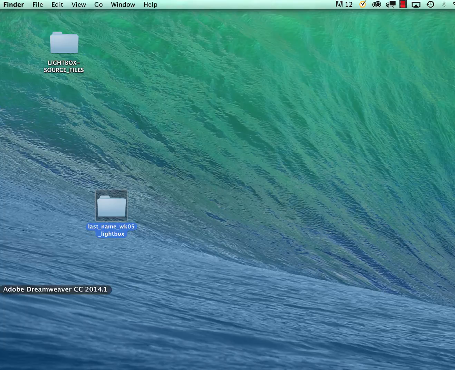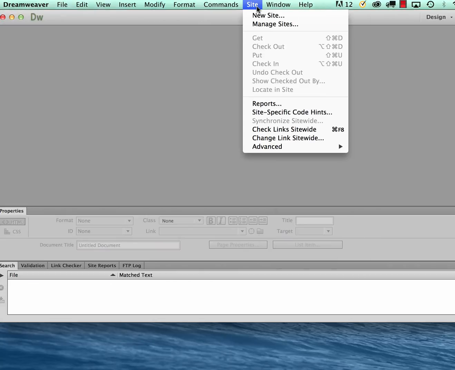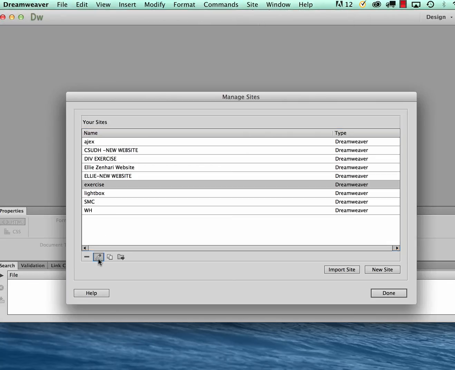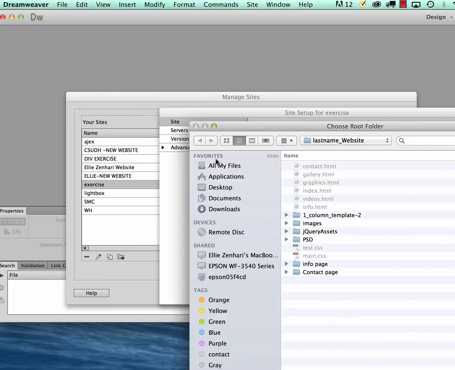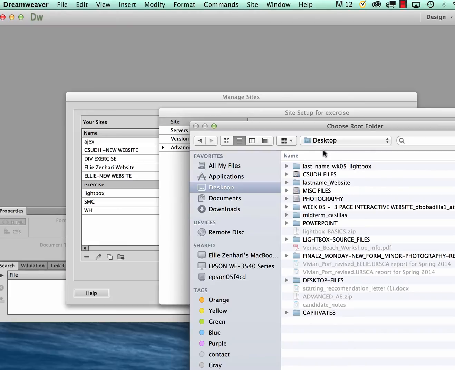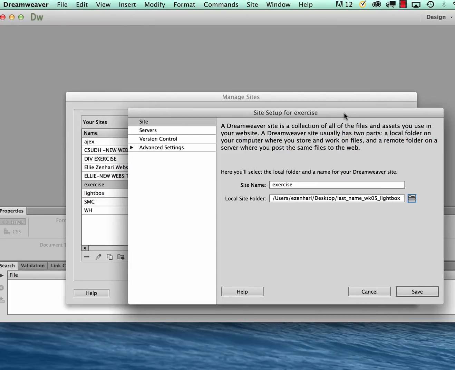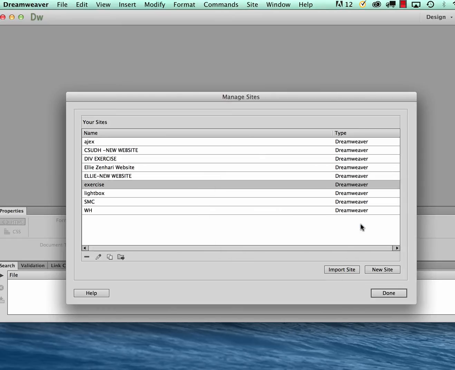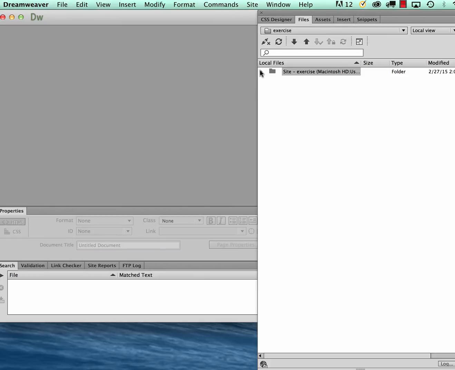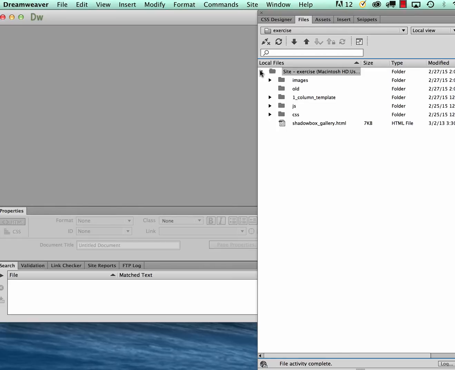Now go ahead and start Dreamweaver and manage your site. I'm going to reroute the folder because right now I'm pointing to a different folder, so I'm going to choose the correct one and hit save. It asks you where the information is, and it displays all the content of the folder here in the files panel. When you open the folder, you should see all the HTML pages completely visible here.